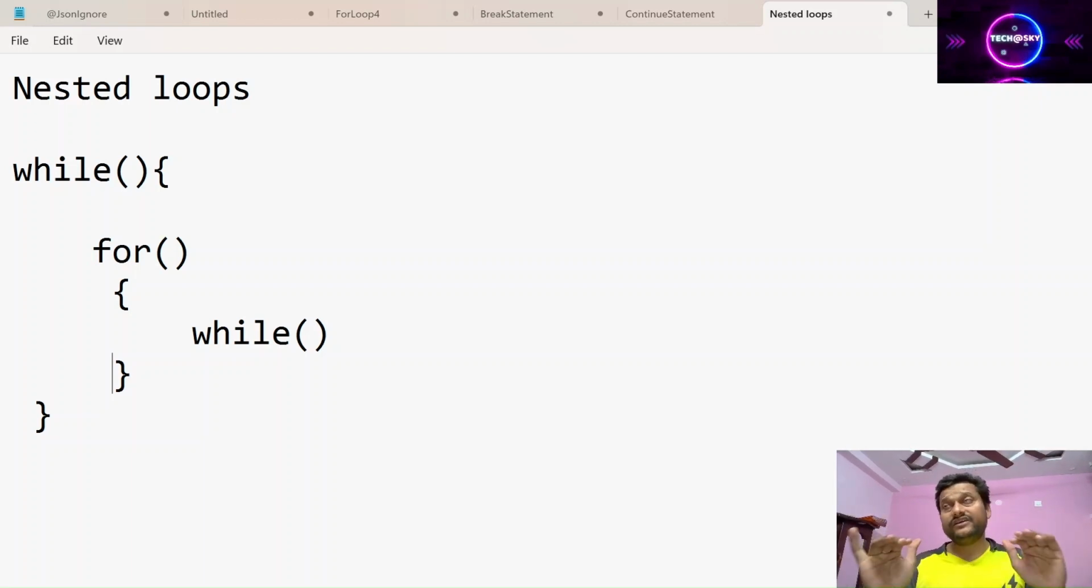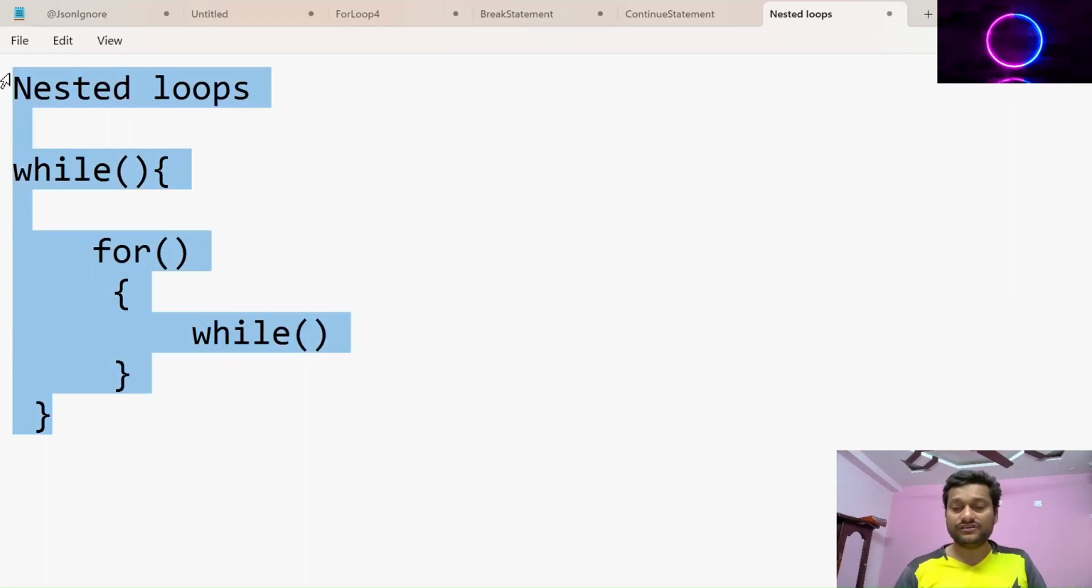Anyway, inside the for you can write a while, or inside the while you can write a for, or inside do while also. It depends on your requirement only. There is no condition like inside a while only a while must be used. You can use any loop inside any other loop. Now we will see some examples.